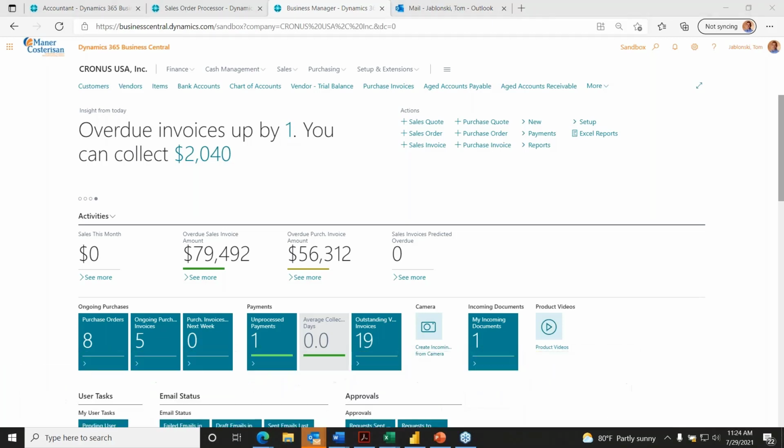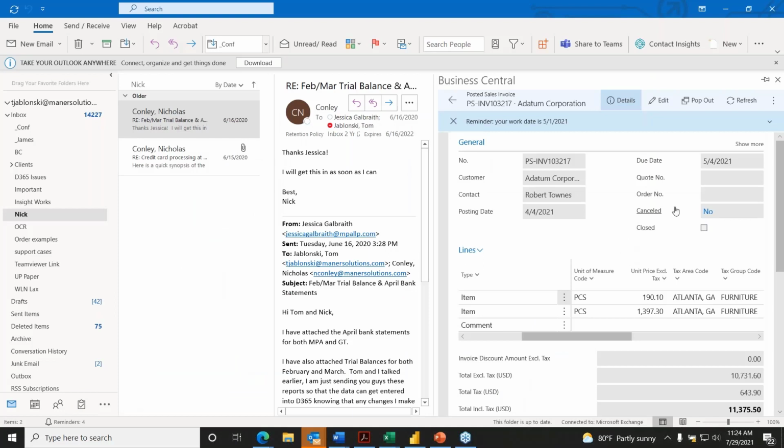I don't know any other system that gives you this capability. I find this to be really, really cool. And then I even have the ability to pop out this little Business Central window and actually make it its own freestanding window here.